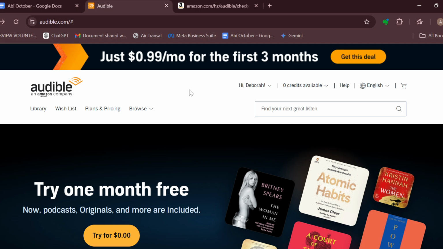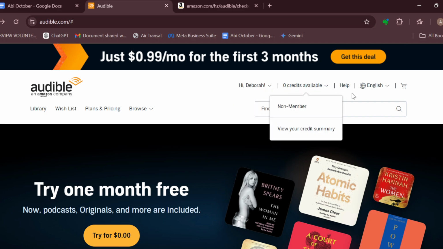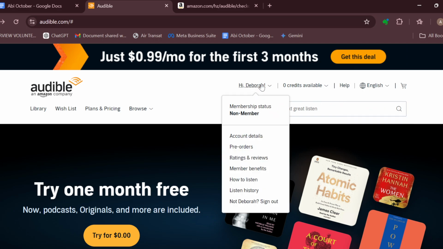So to change your payment method, log into the website page, move to the right side of the screen where you can see icons like your name, number of credits you have, and then your language option. To ensure you click on your name. And so once you've done that, in the drop down menu that appears, ensure you click on account details.